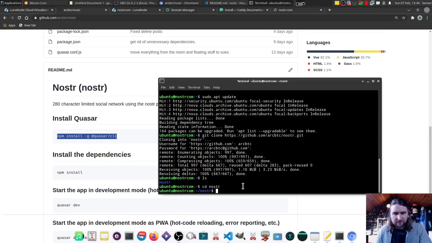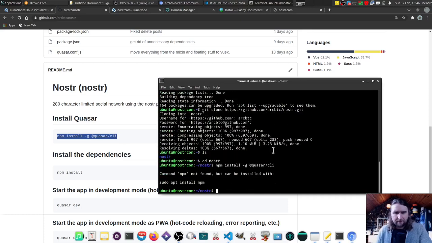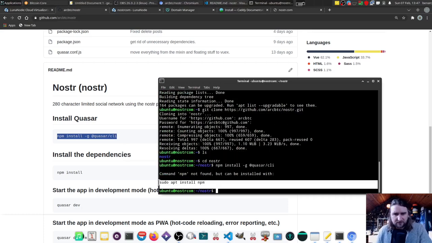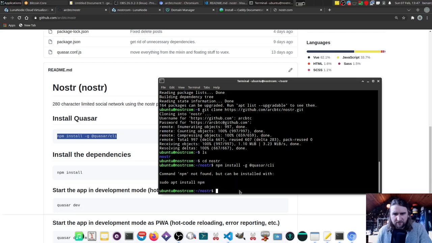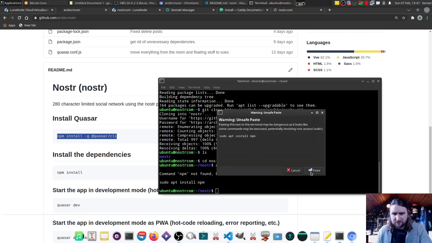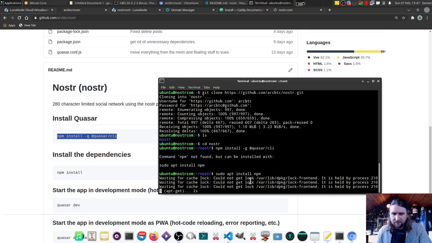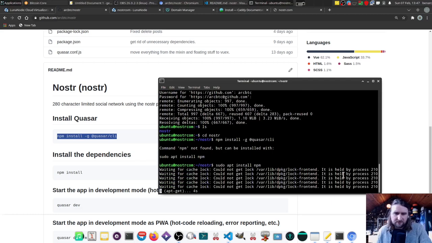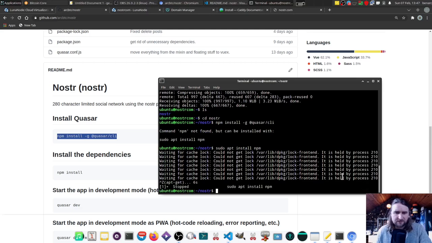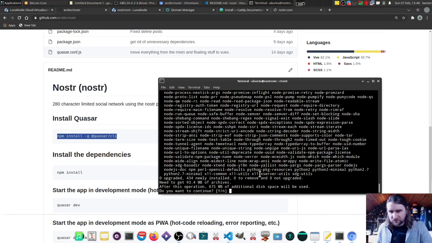So I'm going to copy this. I'm going to paste that there. Oh, need to install npm first. This will take a moment. It might not let me do it, because often when you set up these virtual machines, apt is locked in some process. So I'll cancel that, go get a cup of tea. In like 5 minutes, this will just take care of itself. We'll be able to run sudo apt install npm.